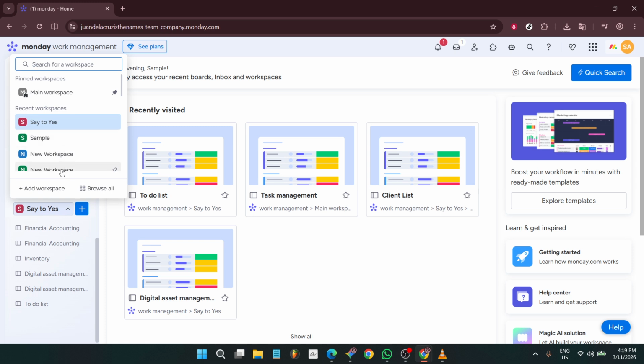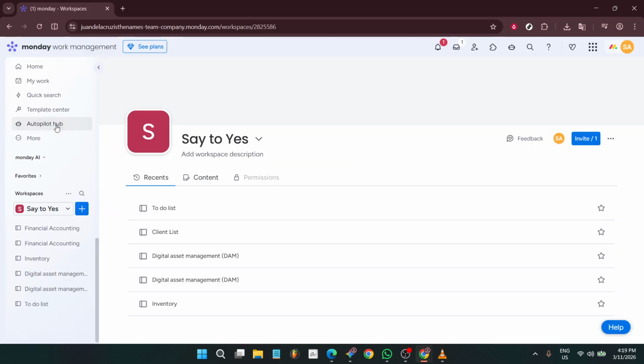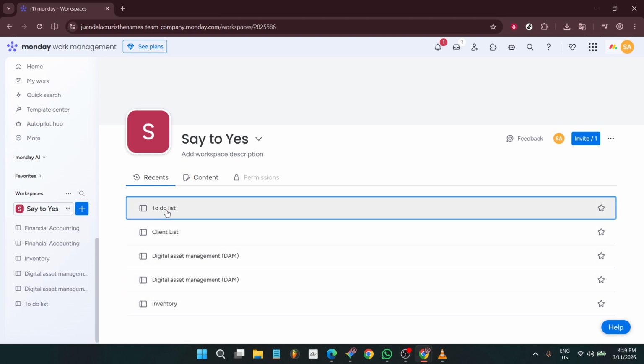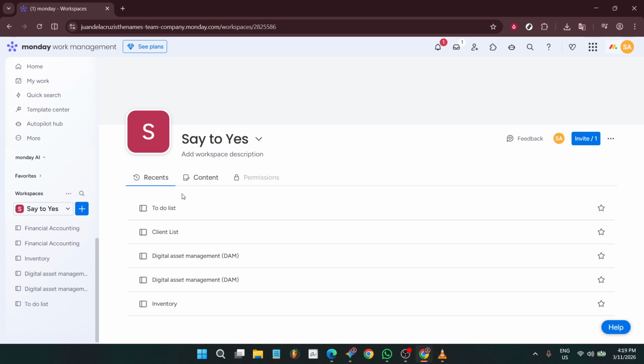Open the Workspaces menu and choose the workspace you want to work from. For this walkthrough, select the main workspace. Many accounts use a main or general workspace as a shared home base, but your naming might be different. The key idea is that you're choosing the top-level container that will hold all the work related to a particular area. Inside the workspace, look for a board named Task Management and open it. This is where the magic happens.